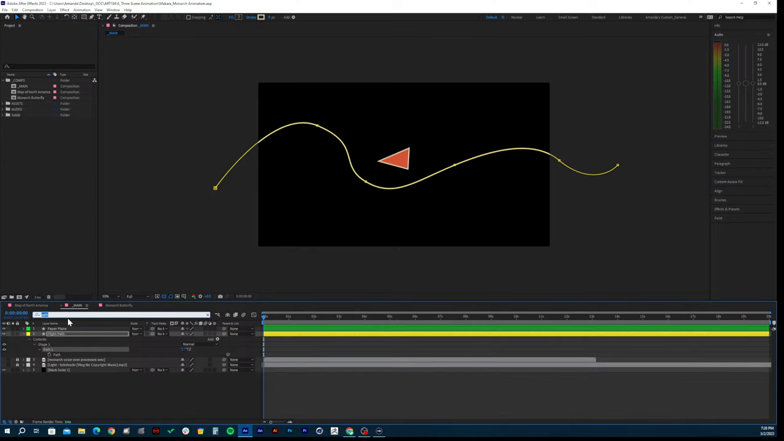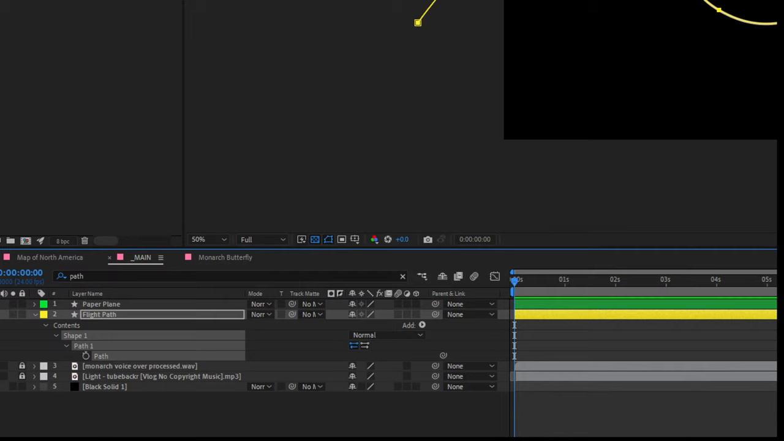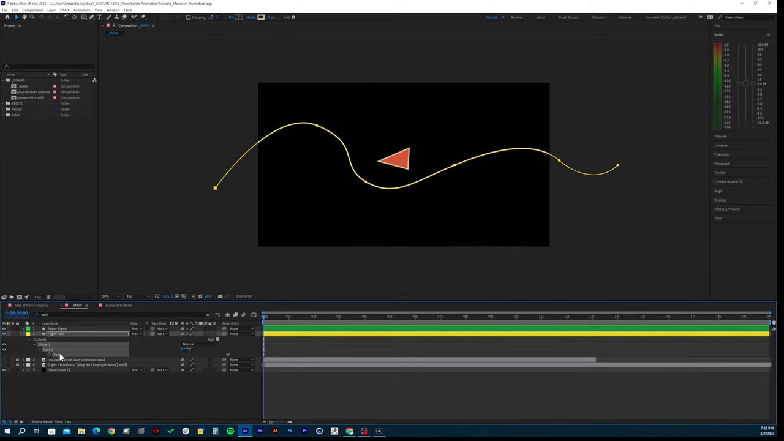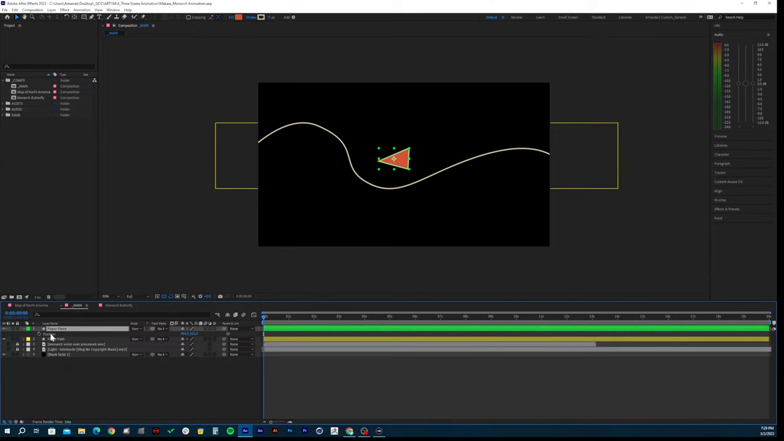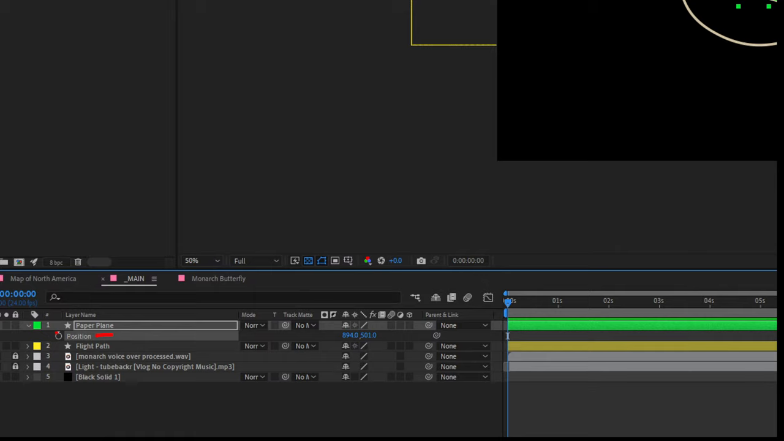I want to redo that. Type in path. I'm going to select that path right here. Now, make sure that you're selecting this one and not this one, because this is going to select the actual entire path, and this one just selects the folder that the path is in. So you want to click on that, and hit Control C to copy. And then we're going to go to the paper plane position, and hit P. We're going to click directly on this position property. Don't click on the stopwatch. Not that. You click directly on the word position, and you're just going to hit Control V to paste it.